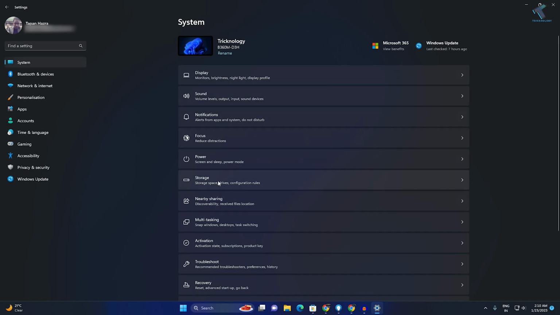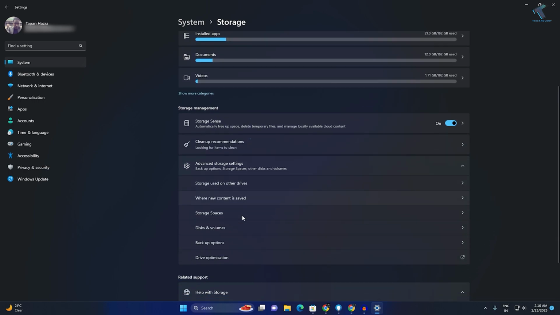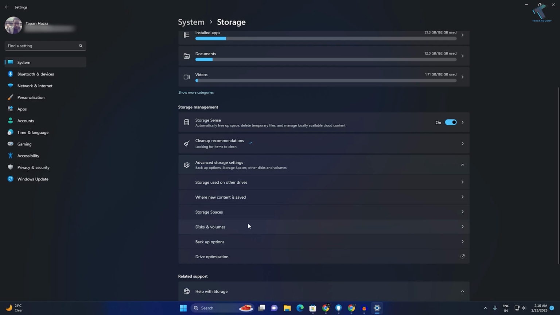Now you just need to go to your system, and here you will get the storage option, so click on that. After that, scroll down, you will get advanced storage settings, so click on that. Under that you will get an option called backup option, so click on that.